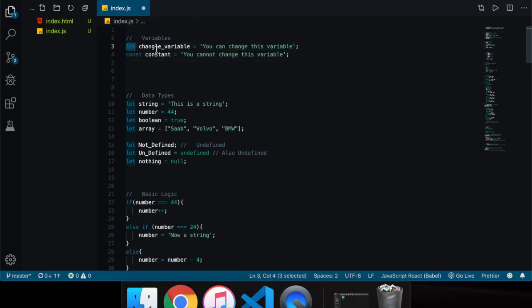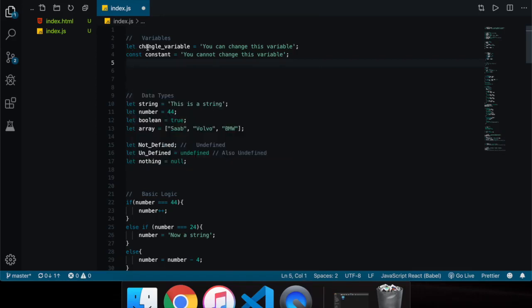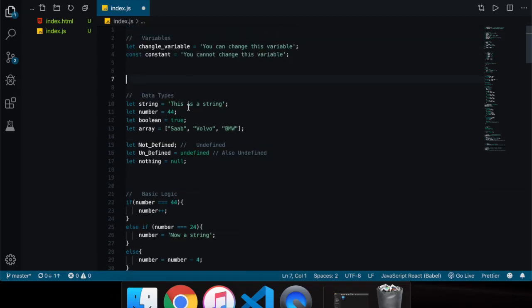So let is a variable. That means you use one of these, either const or let, for a variable. You can also use var, but you typically don't use var. You use let or const, and use let for variables that you want to change, and use const for constants that you don't want to change. So changeable, not changeable.